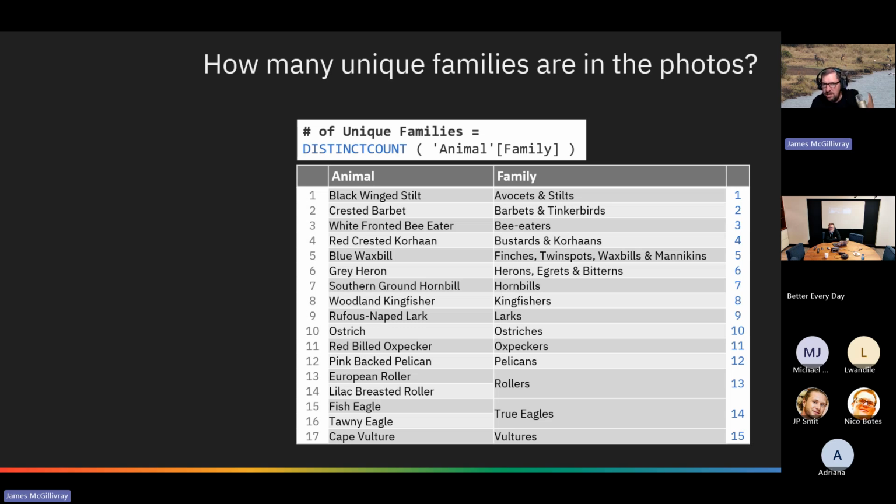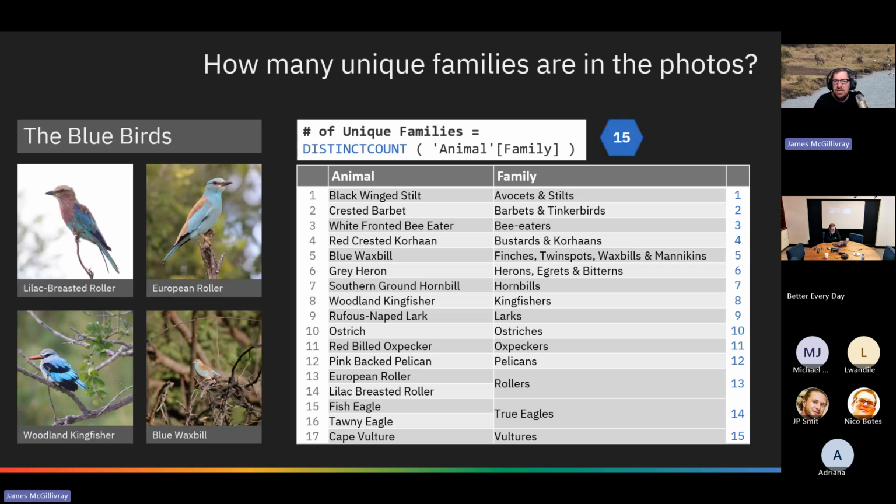Well, the measure we're going to use is very simple: a distinct count on the animal family column. We're going to do a distinct count, and then just work out what the answer is, okay? But when I look at all my birds, I've got 17 photos of birds, and I only have 15 families. So if I then only look at the bluebirds, we're going to filter down to 4 records.